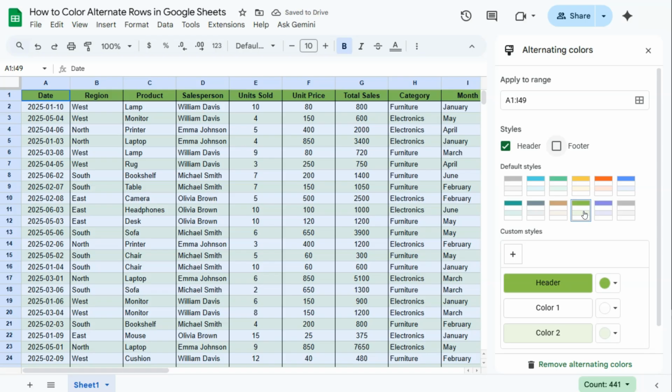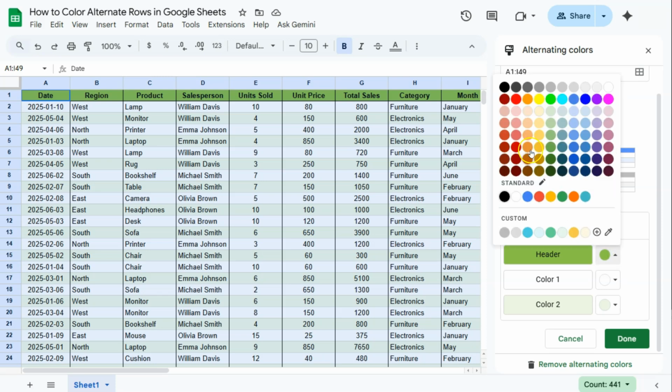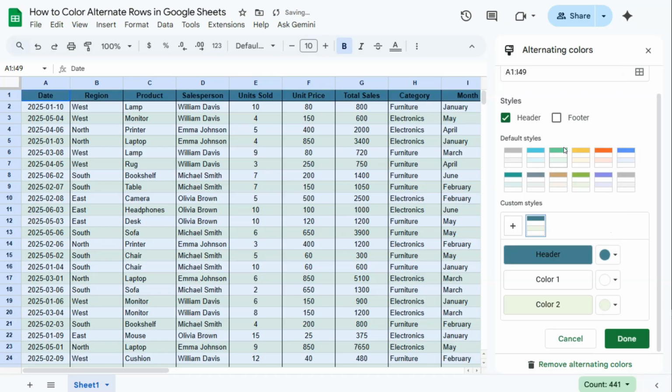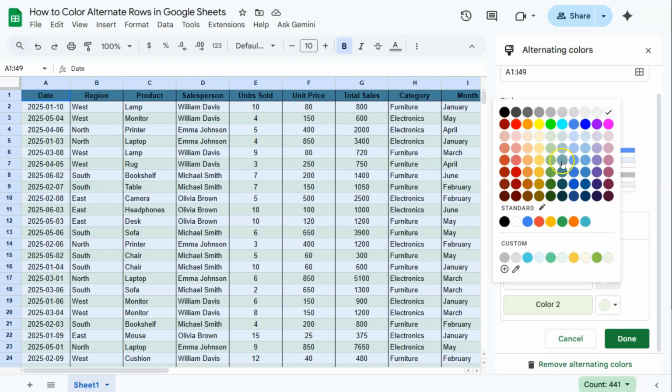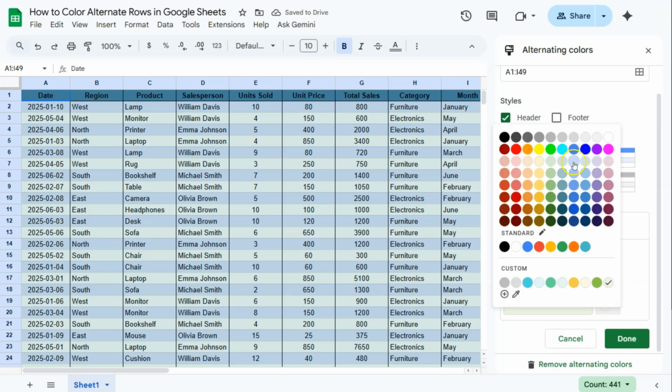But if you don't want to use those, you can custom your own style by selecting a specific color for your alternating colors. So we have our header, our color 1, and our color 2. If you want to change the header color, you can go to the right side and click on this arrow down, which will show you the different colors that you can pick from. So if you're not a fan of that color, which is a light green, we can do a dark cyan, like so. And for color 1 and color 2, color 1 would be the same shade as the cyan, just a lighter one. And for color 2, maybe a darker shade of cyan, like this one right here.